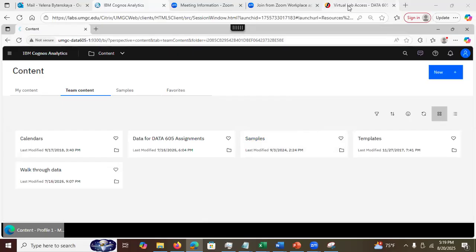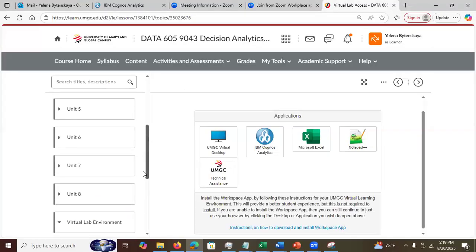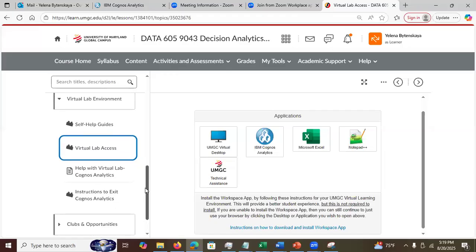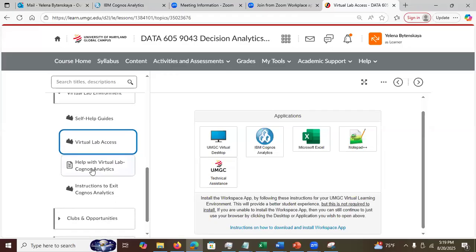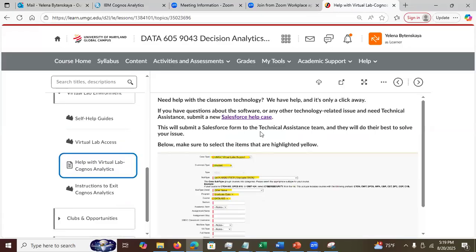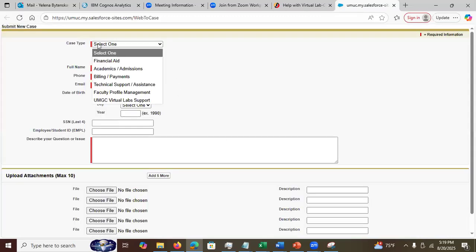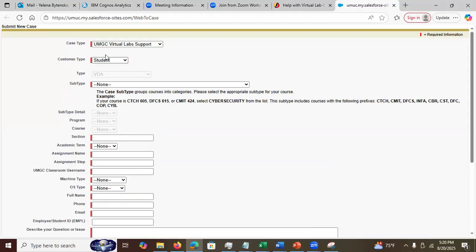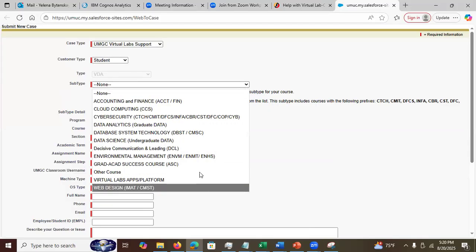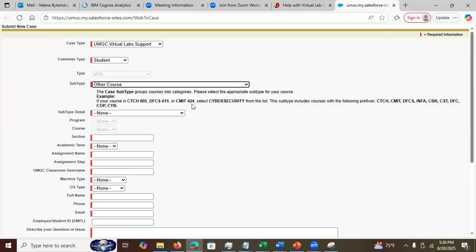All right, so Salesforce ticket, you go to the classroom, and under virtual lab, it's in here. It says help with Cognos analytics. What you do is you're gonna click on the Salesforce help case, and you're gonna fill out this form. Case type, very important. Case type is virtual lab. Then you're gonna fill out you're a student, right? The case subtype, well, you just select other. The TA is gonna take care of the case subtype for you.